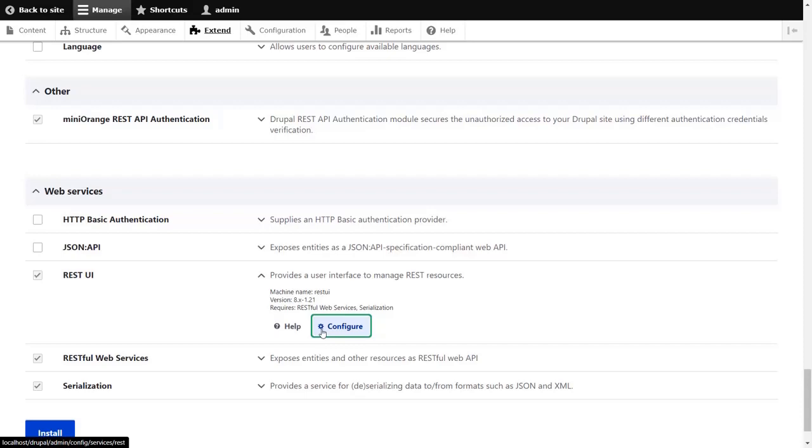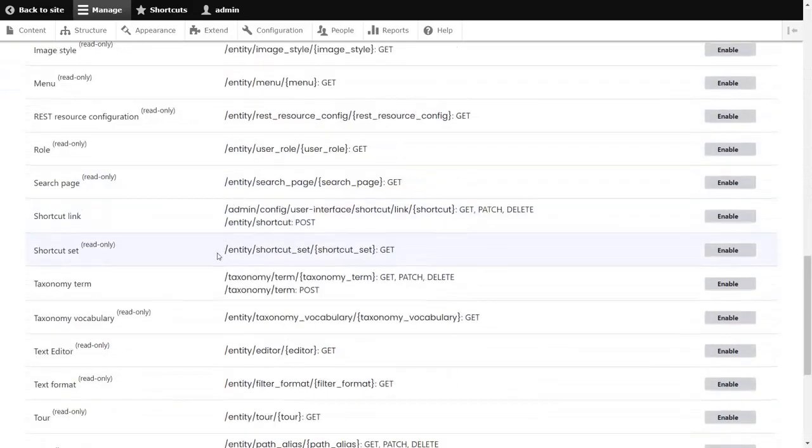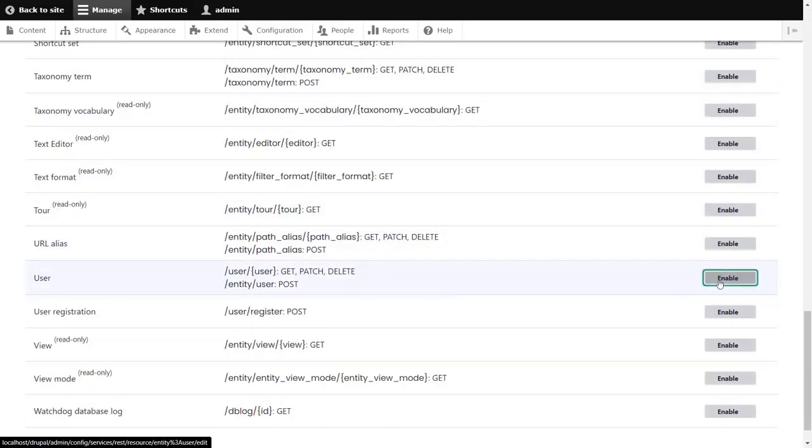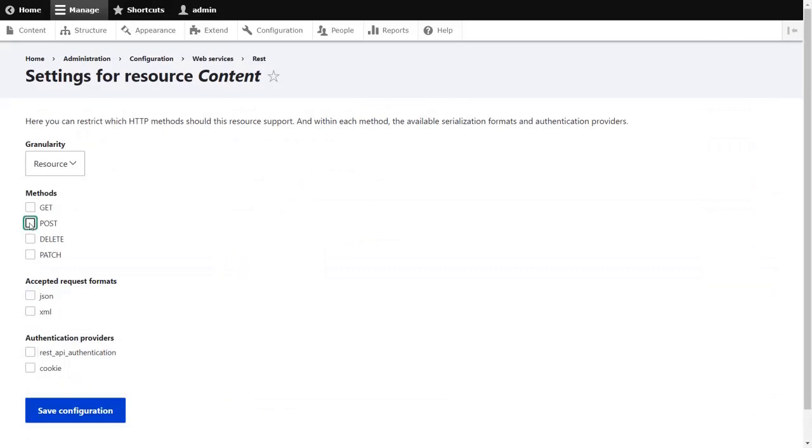Click on the Configure button. Scroll down to the User section and click on the Enable button. Now, as our goal is to create user, for that select following configuration. And click on the Save Configuration button.